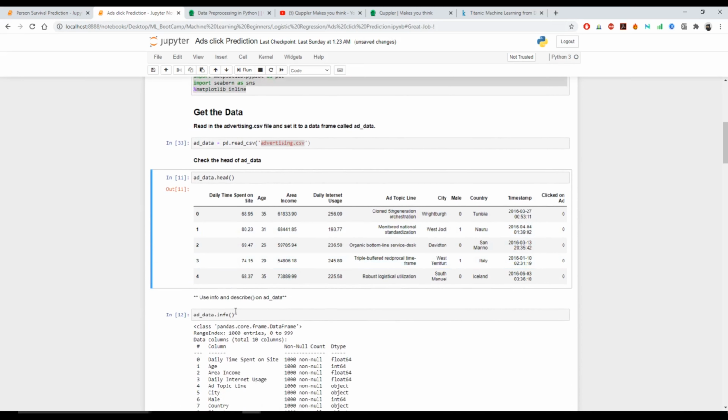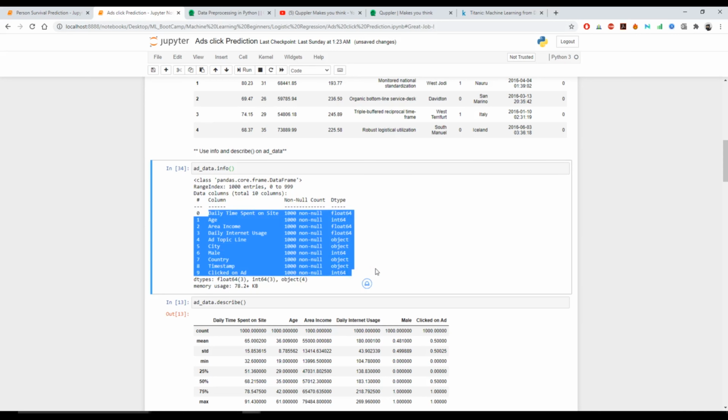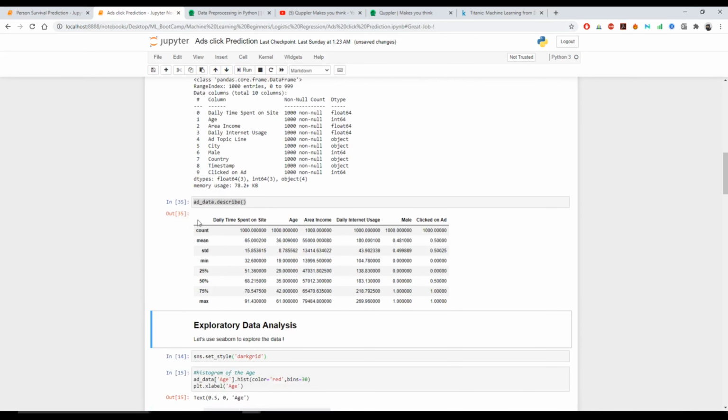Once we got that, we do ad_data.info to see the number of entries. We found there are 1,000 entries, and for each column we can see the data type. Then we do data.describe to see the statistical information of that particular data frame, and we can see the statistical data.